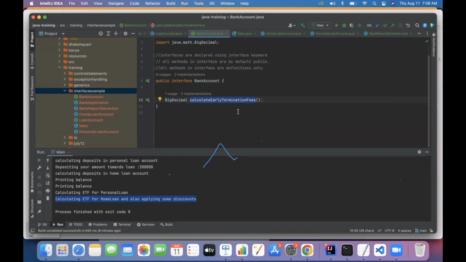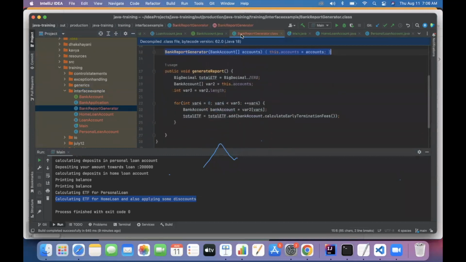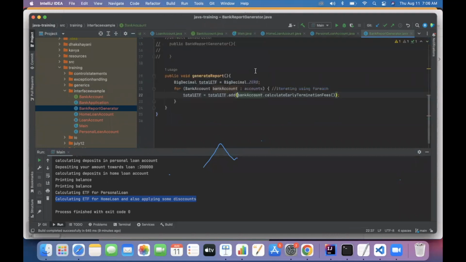When you start work, both teams will sit together and define the contract, like how the method should be. That's where it comes in: I will implement a bank account. This is my signature of the method. All you need to care about is to call this method, you will get the return value, and you calculate whatever you want, like generating your reports. Then Kavya will go and implement her own way.